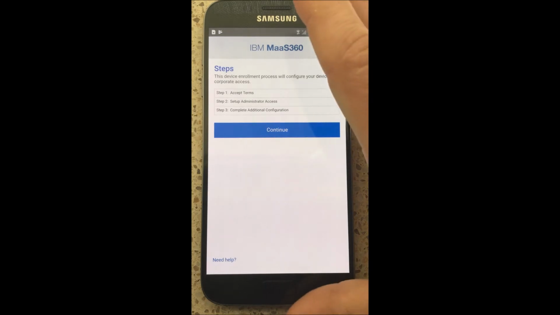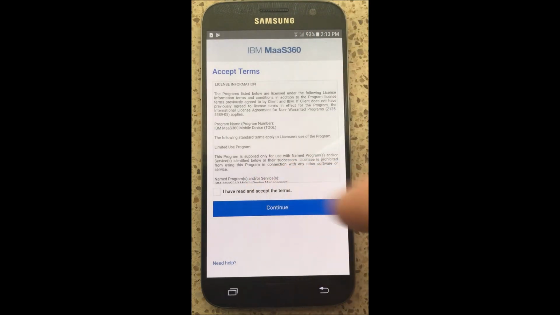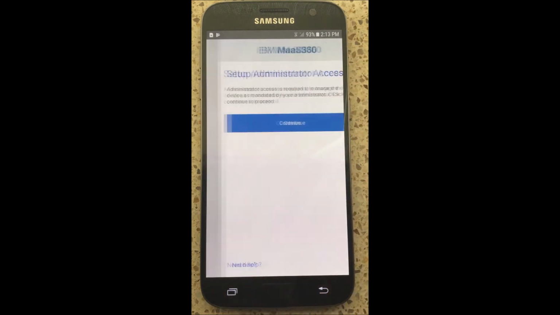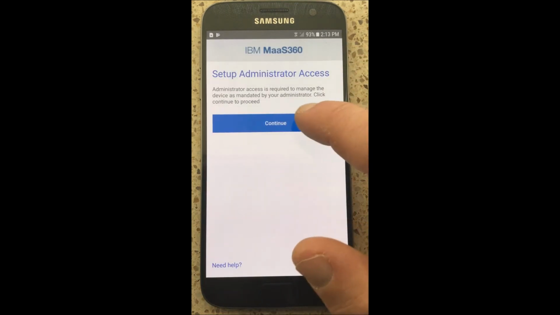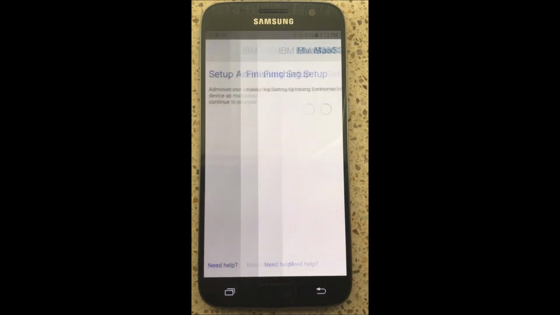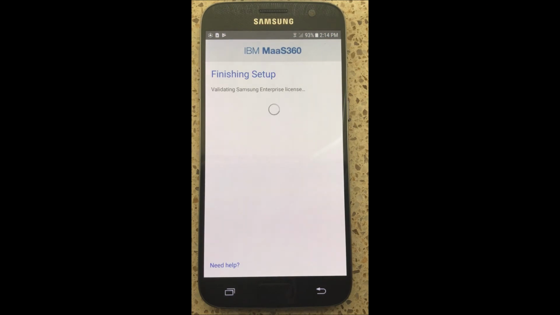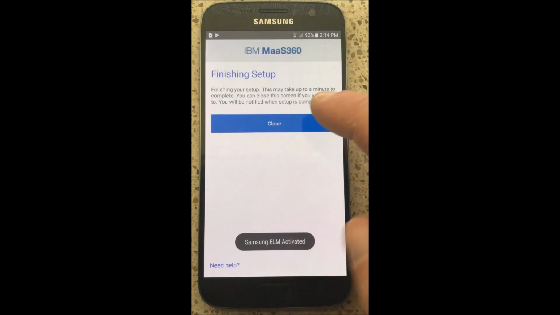Once it processes, you're going to just follow the steps on this guide, hit continue. You agree to your terms, hit continue. Just keep hitting continue. Once it does that, you'll see it activate like what it did with Good where we deactivated it. You're going to hit activate. And then it will finish doing some setup. You will have to check that box and hit confirm. And then you push close.